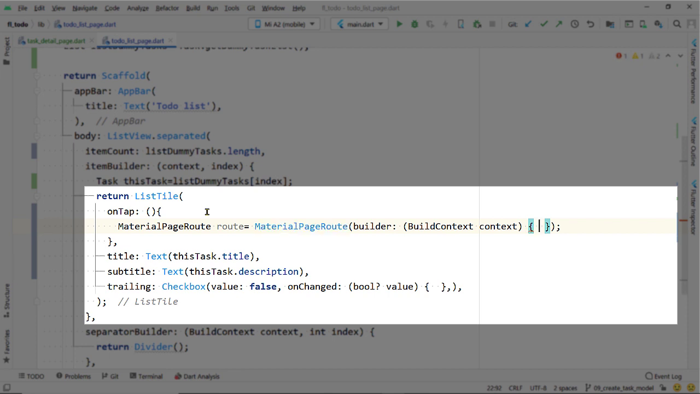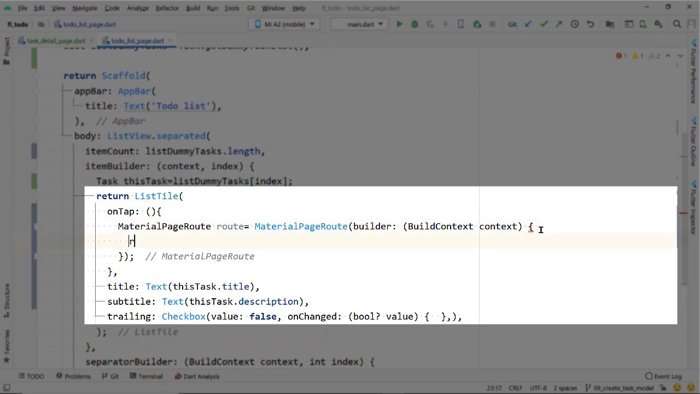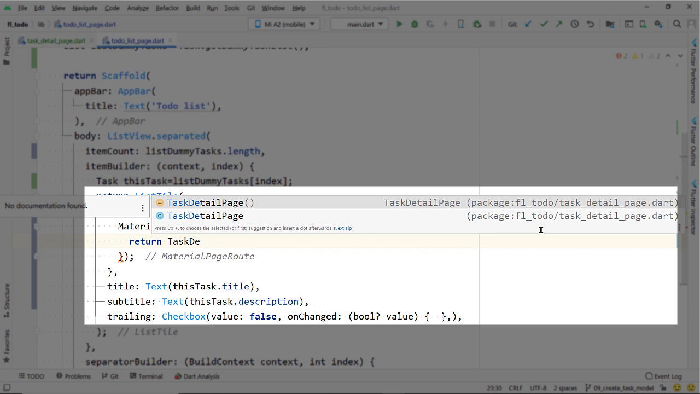You have to pass an implementation of a special type of function here called a builder function. The framework calls this function and passes an instance of the build context while calling it. So you have to add a parameter to hold the build context. And you have to return the widget that you want to load as a screen from this function. So return an instance of TaskDetailPage.